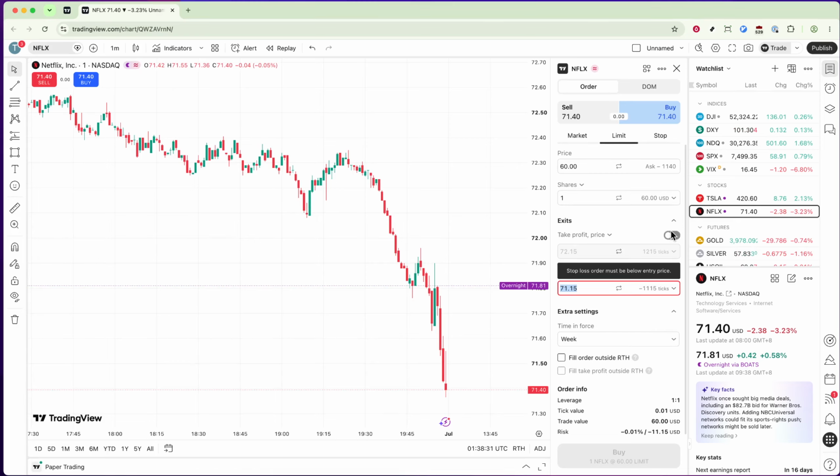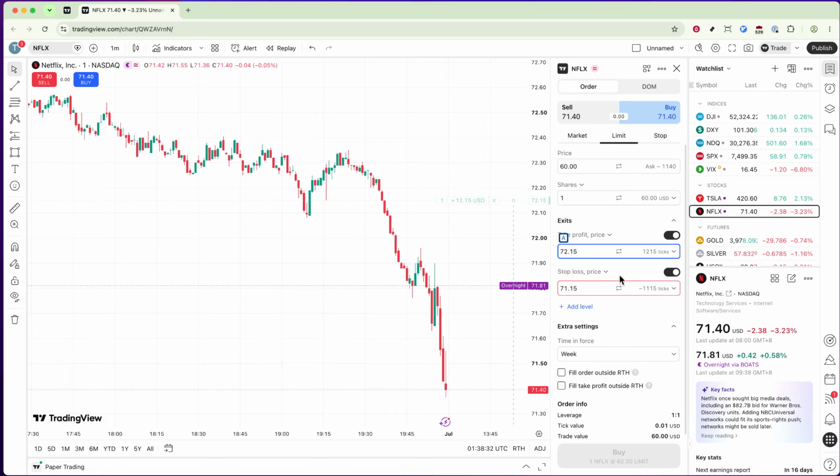Once you've entered both your stop loss and take profit levels, take a moment to review your entire plan. Double-check that these levels align with your overall strategy. This step is critical because it ensures that your risk management is in place before you execute the trade. When everything looks good, go ahead and confirm the order.